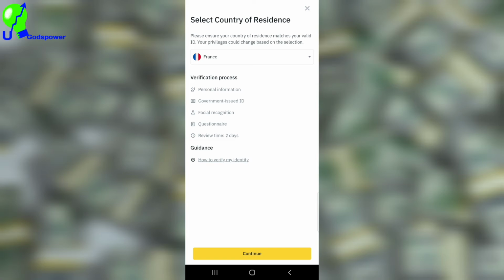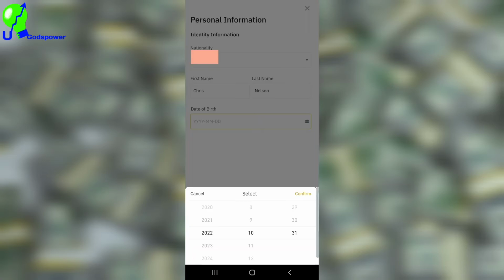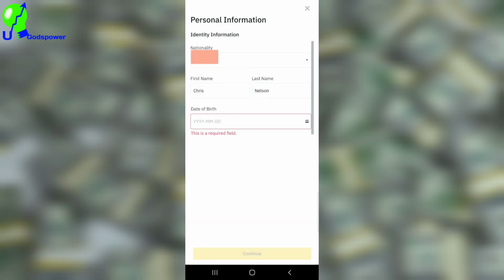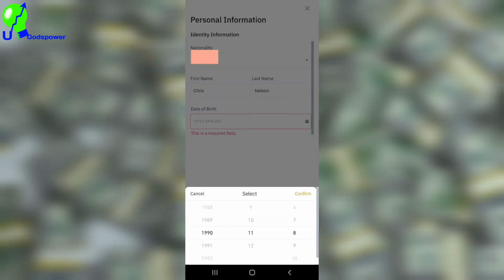So you have to click on that section where it says continue. Once you click on continue, it is going to ask for personal information, identity information. You need to choose your nationality. I will choose my nationality here. Once I have chosen my nationality, I have to enter my name. Then click on date of birth and enter your date of birth. Once you have chosen your date of birth, you need to click on confirm.